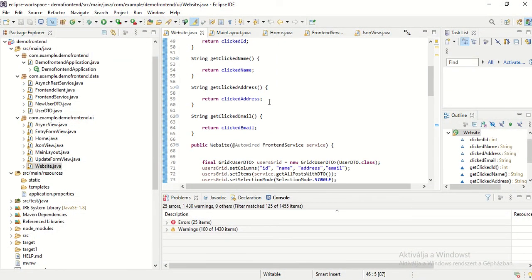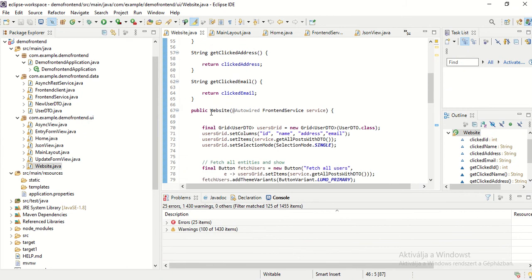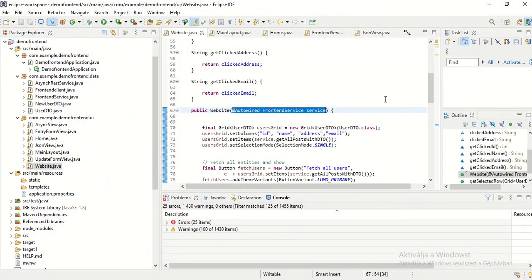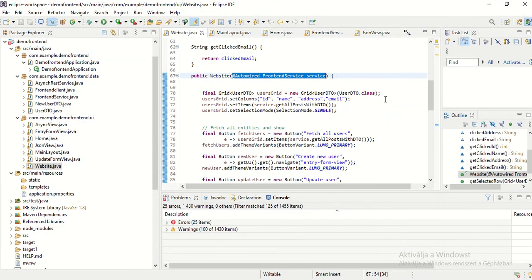You see, I get the different variables I declared here. I need those because I have to pass these values to the form. So you will see why. Then I create the constructor. Here's the constructor. I'm using the frontend service, so I have to autowire. This is the dependency injection.